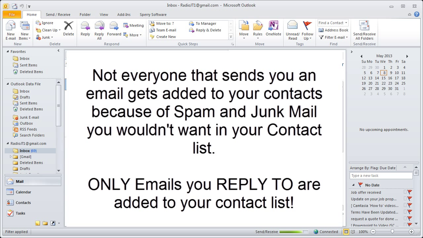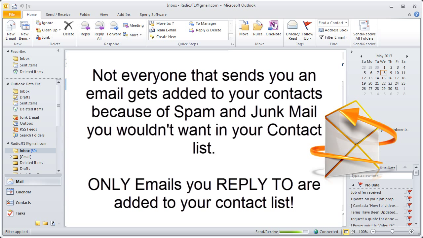An important note here is that our add-in does not automatically add to your contact list everyone that sends you an email. It's only those you reply to. The reason we don't do that is because you'd quickly add up emails that are spam and things you don't want in your contact list.